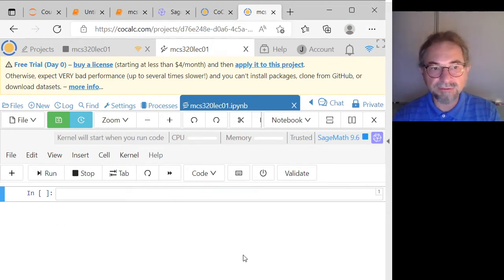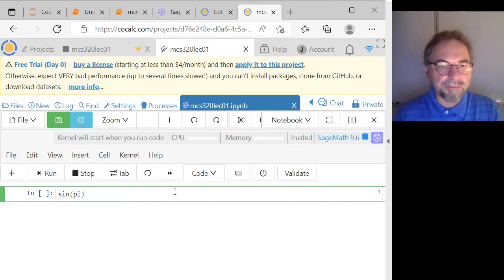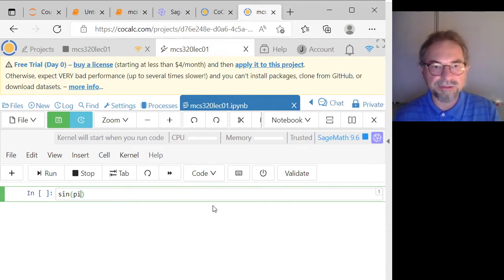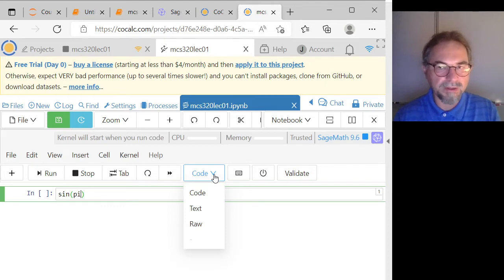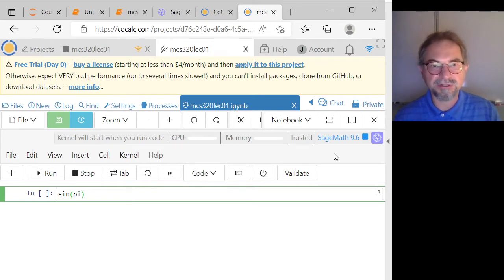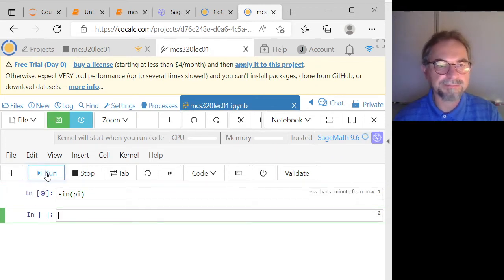And now I can do my first symbolic computation. I can ask what is the sine of pi. So the block here where I've just typed this in is a cell, an execution cell, so it's with code. In the next lecture I will go over the difference between code cells and text cells. In this lecture we are working with code cells. And I will run this.